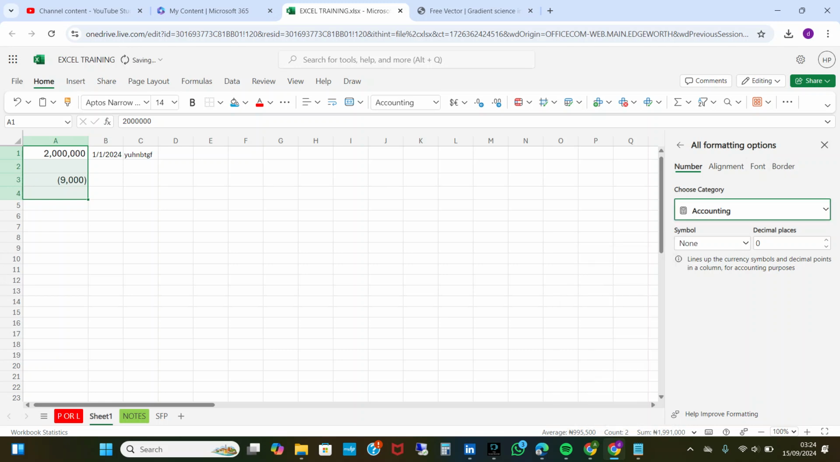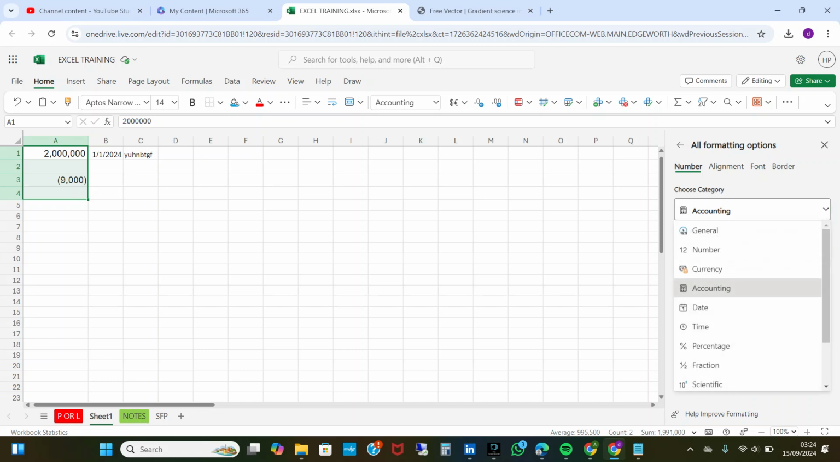So let's just put, I don't want any dollar sign. Then you can put your decimal places. So if you want two or three decimal places, you can put. Don't worry, when we start doing more, I'll show you the difference between accounting and currency more.